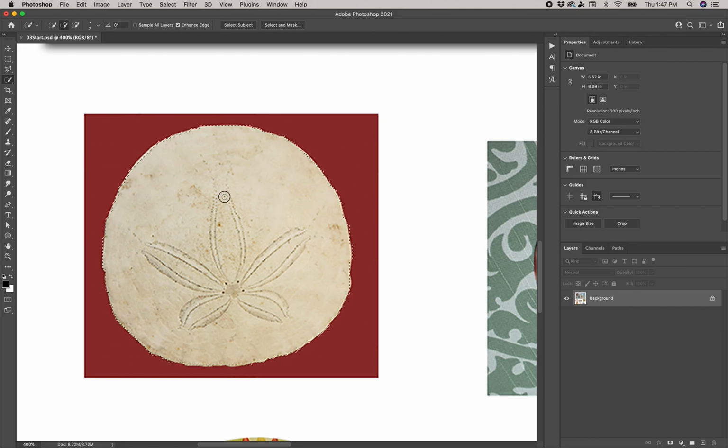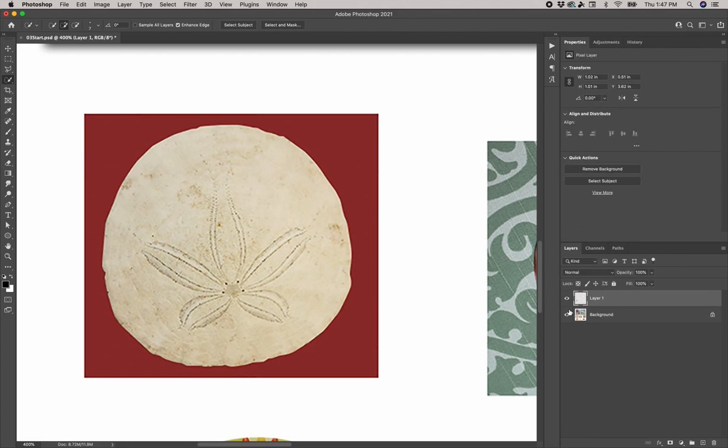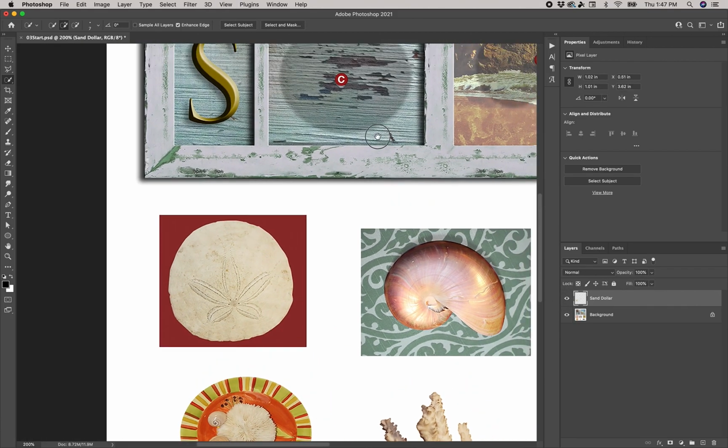So let me reselect mine and copy and paste. So you can see it created a new layer now, and it just defaults to a generic name, layer 1. So let's just practice keeping a tidy file here. In your layers panel, if you double click where it says layer 1, you can now rename this. So we can go sand dollar. That way, if by the end of this one we've got 7 or 8 layers, you'll know exactly which one's the sand dollar if you want to turn it on and off or make adjustments to it.